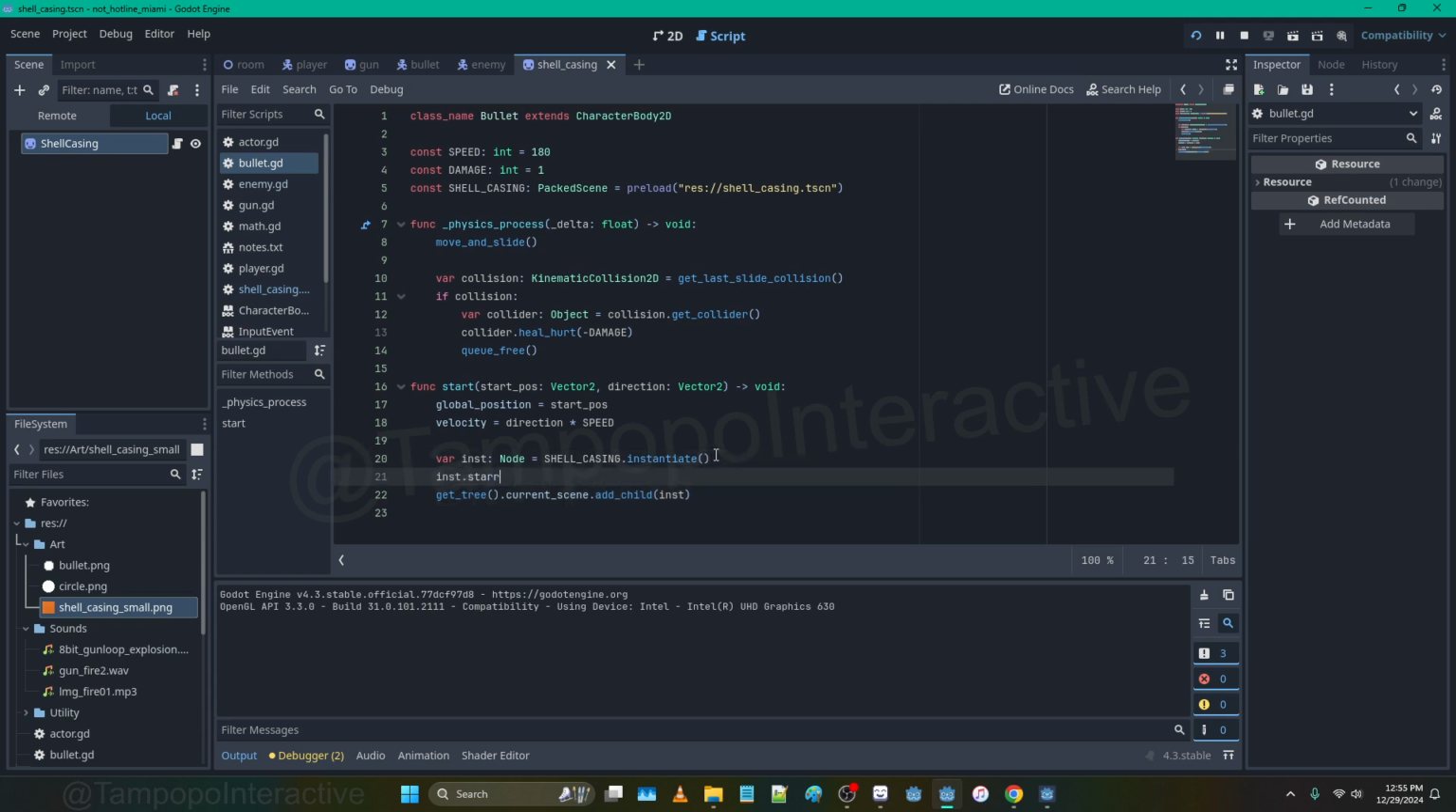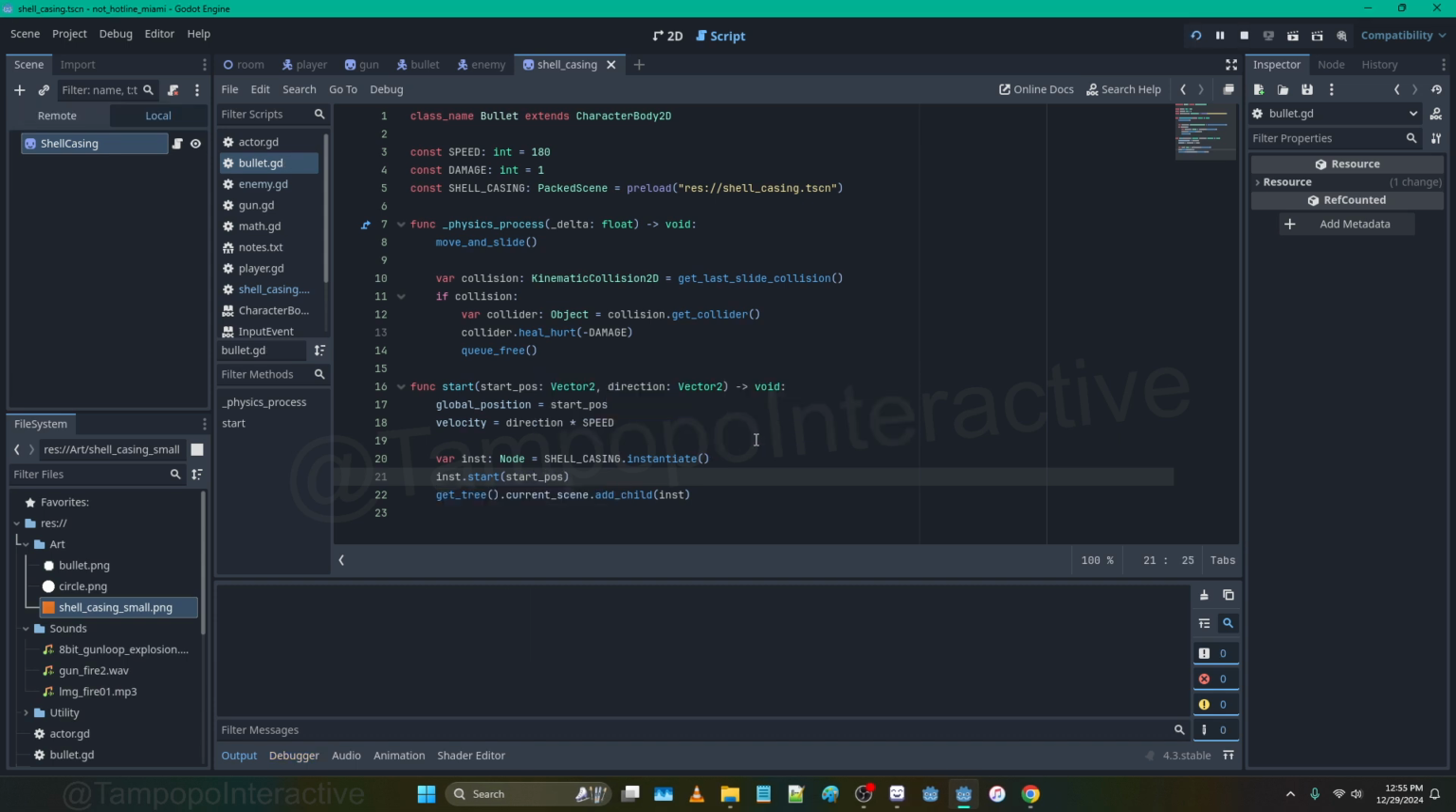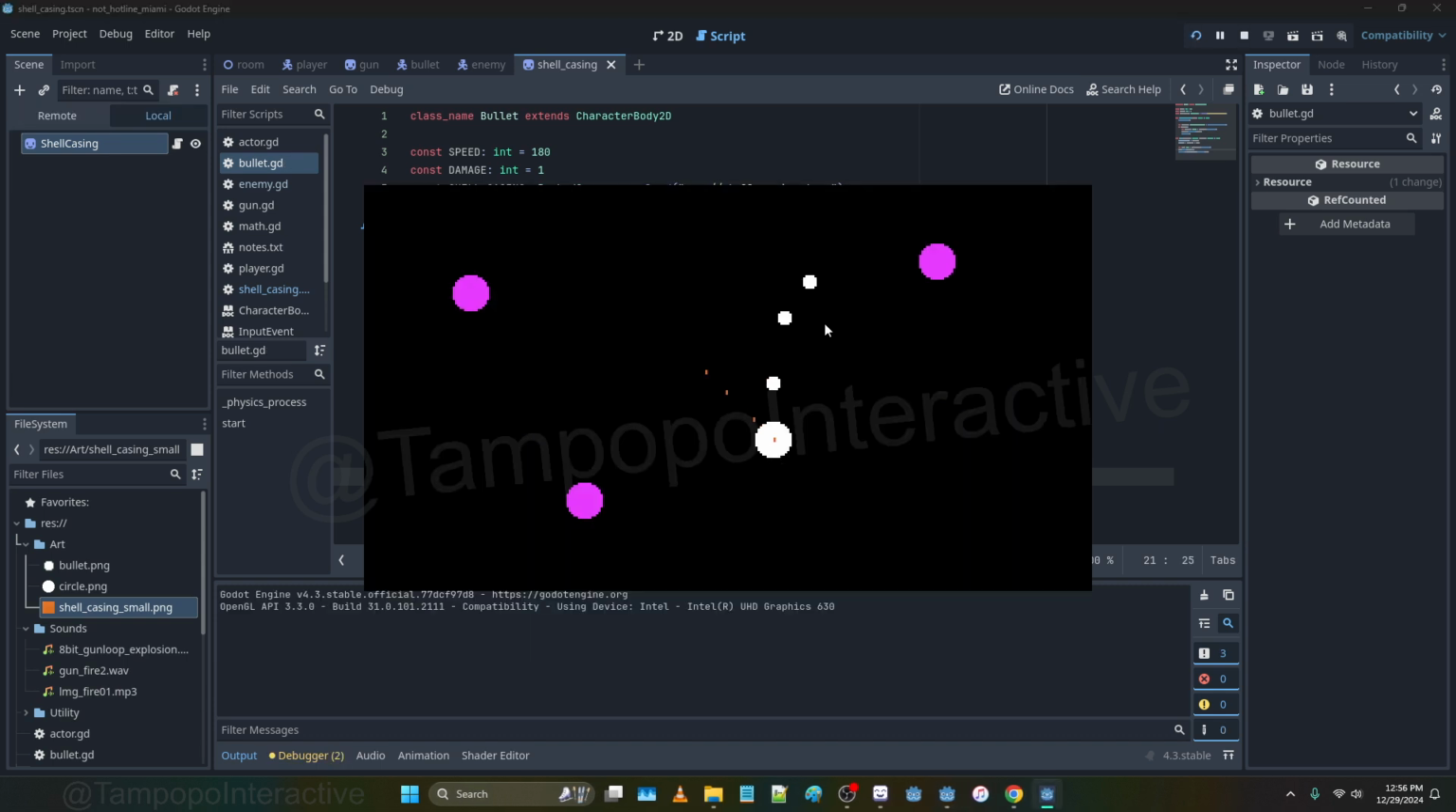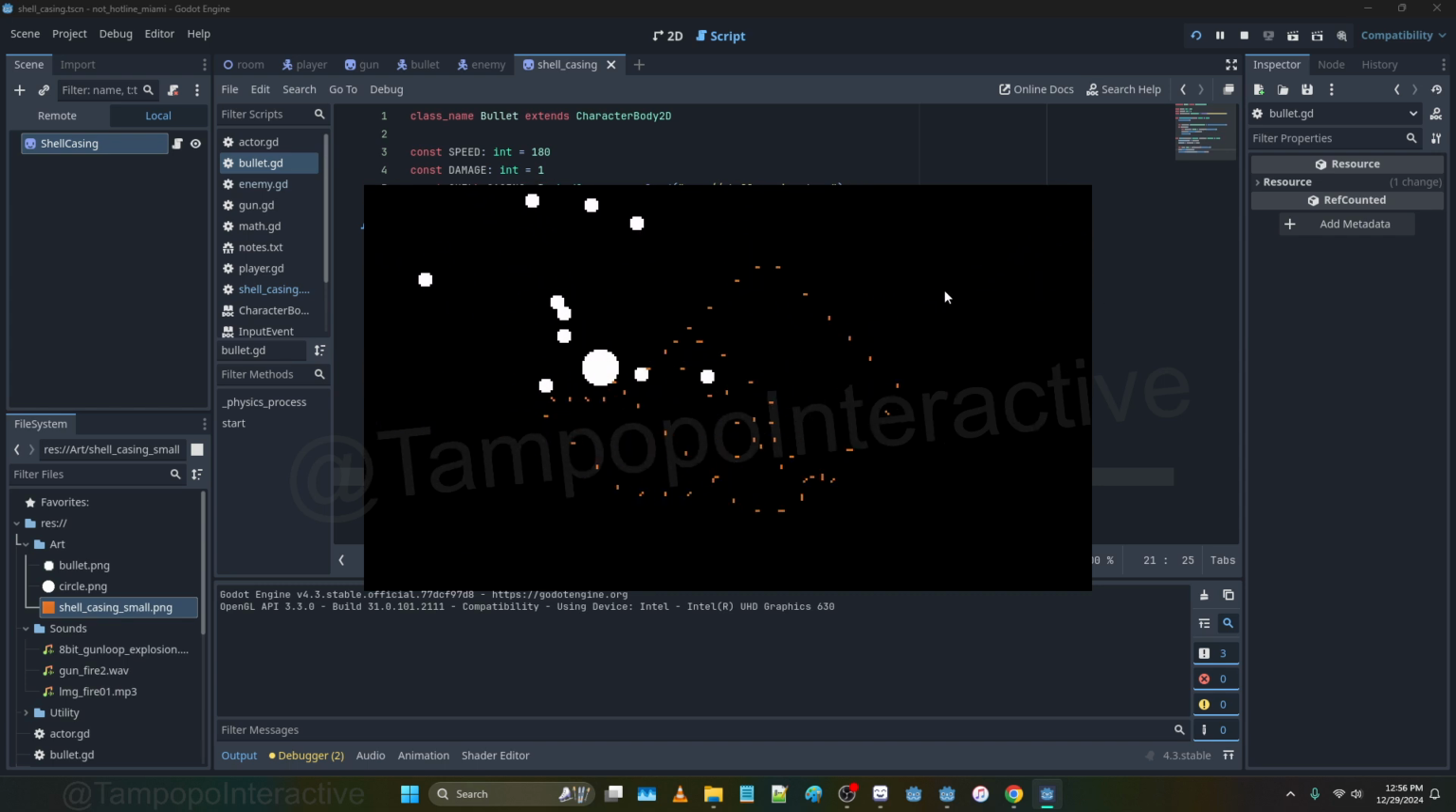Oh, it's the start. This is going to be start position. Now, one problem is we don't want those drawing over top of the player.